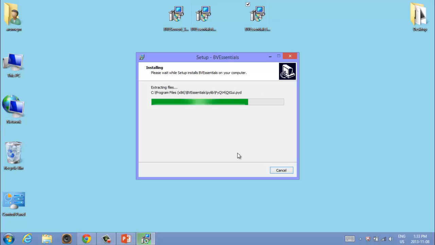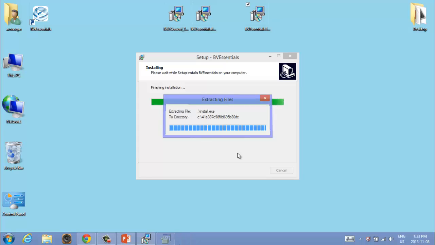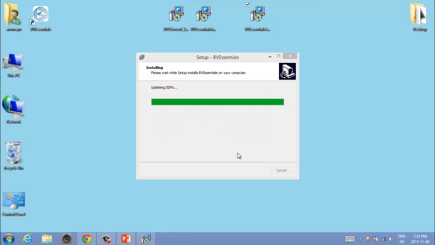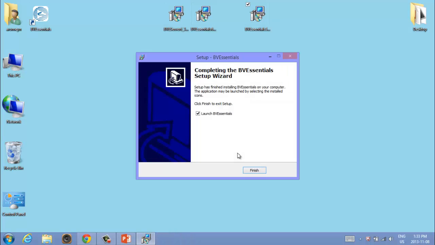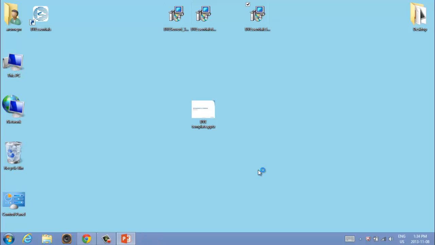Towards the end, it's also going to create the DDFs for use with Crystal Reports or an ODBC connection. Depending on the computer itself and the security level set up, that can take a bit of time. This one was very instant, but the last step, where it said creating DDFs, could take upwards of a minute or so. At the end here, it'll ask us if we want to launch BVEssentials. If you uncheck that, it'll just leave it at the shortcut and you start it up.